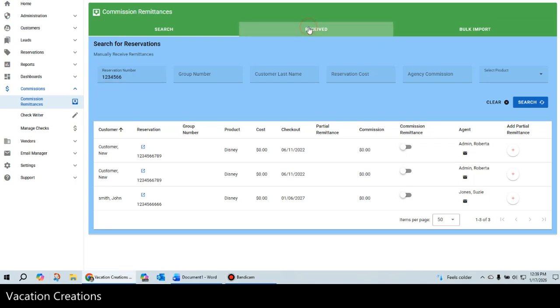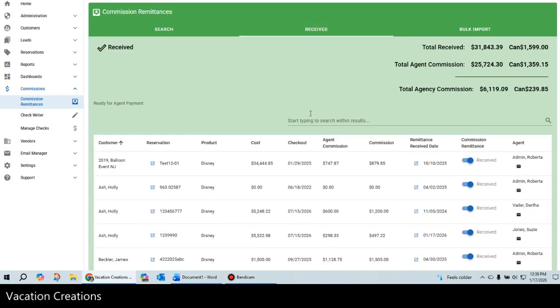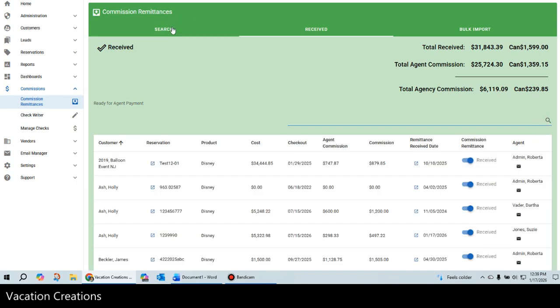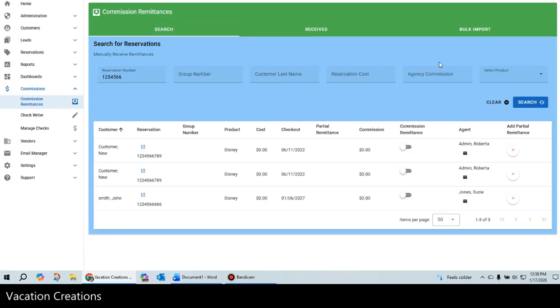The other common thing that can happen is if you've been in this Received tab and you've left some information right here and you go back to search, it will hold this reservation information. So always make sure that you clear this before going back to search.